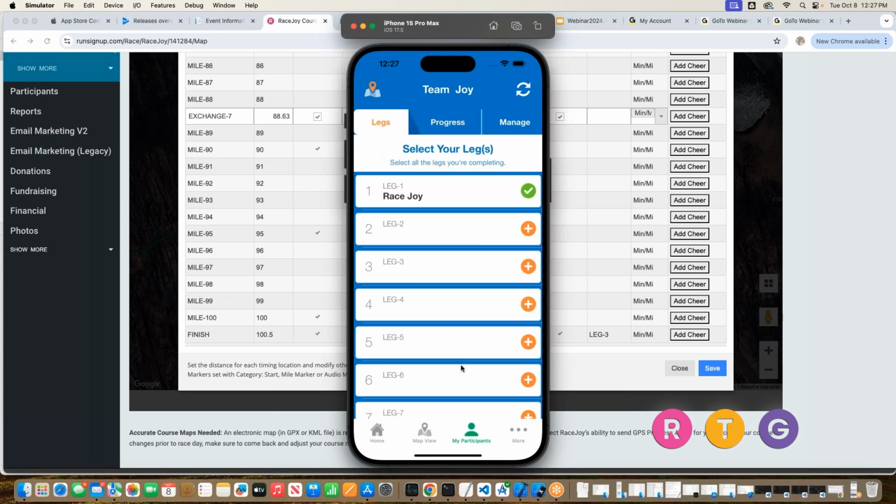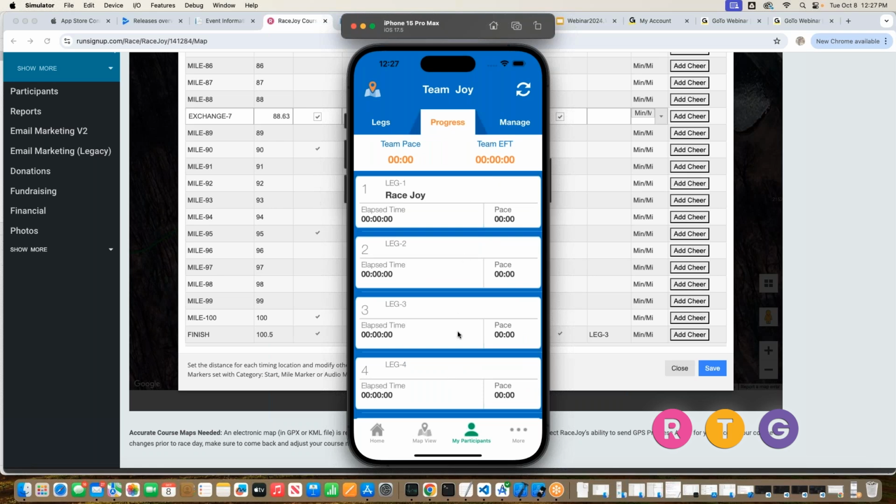They're able to self-manage. If I'm not feeling it and I get hurt, somebody else can come in and override and take over my leg and say that they're going to run that leg. They're able to see their progress and the actual stats. This is stats per leg: how long it took that runner to do that leg, what their pace was, and overall team progress at that point. Our team pace is about a 9:30. We're estimated to finish this in 23 hours.